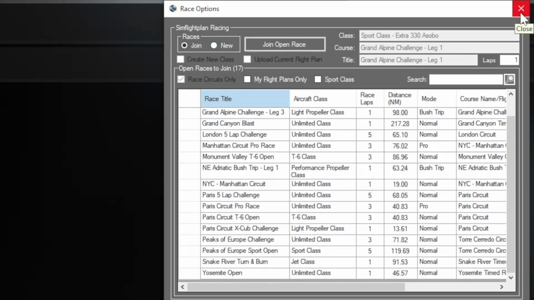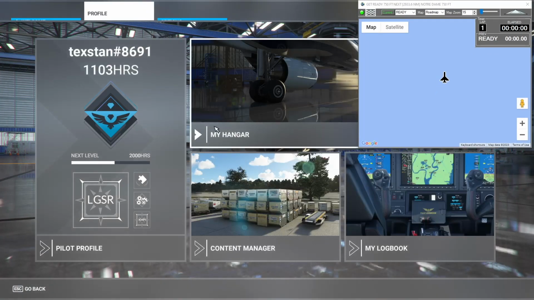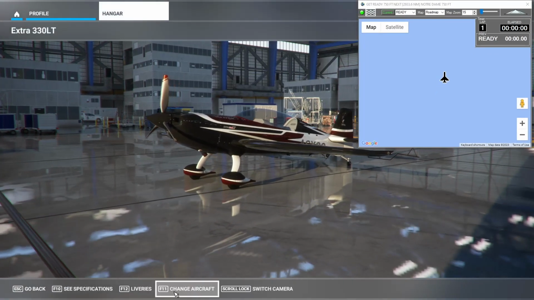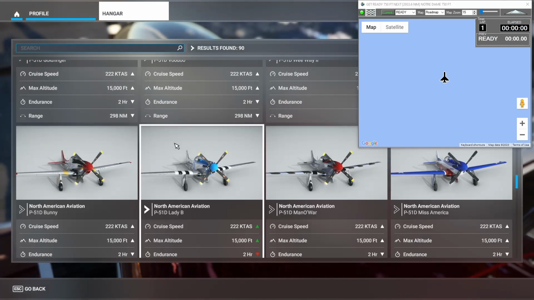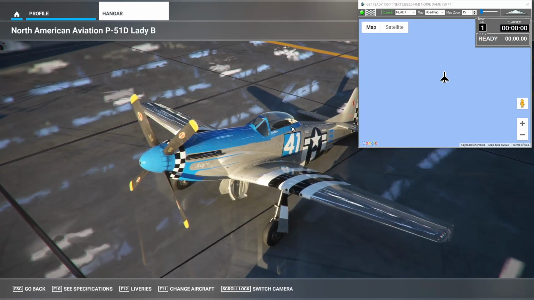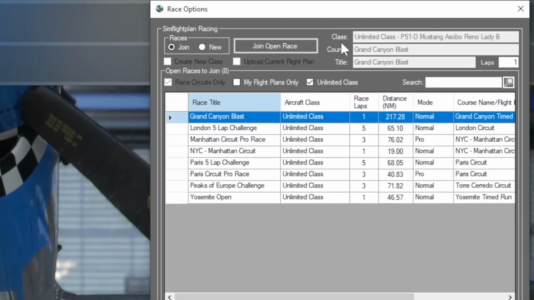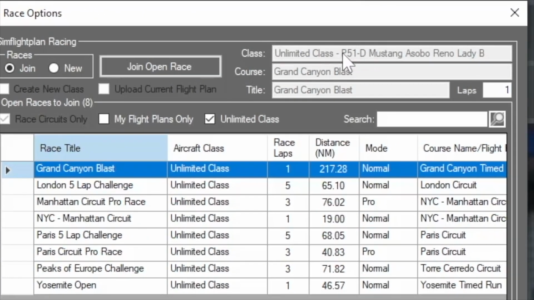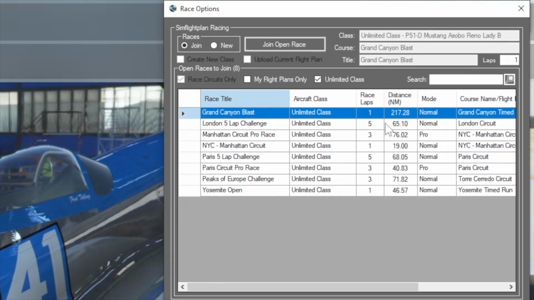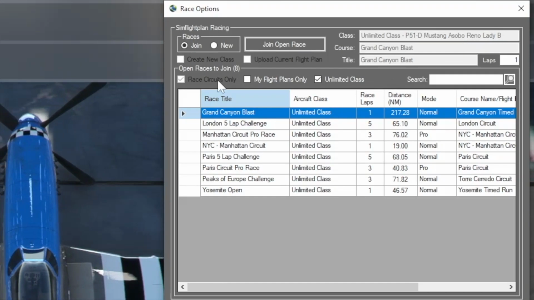But let me get out of the racing, go back into my hangar, and let's change our aircraft to Lady B, and there she is. And now when we hit our checkered flag, you'll see it's changed my class to the unlimited class, and it's loaded my P-51D Mustang, the Lady B version, which is the one I have selected.